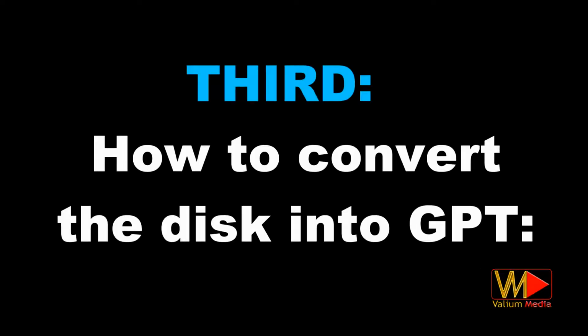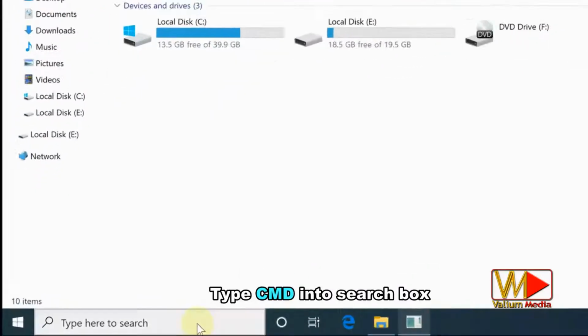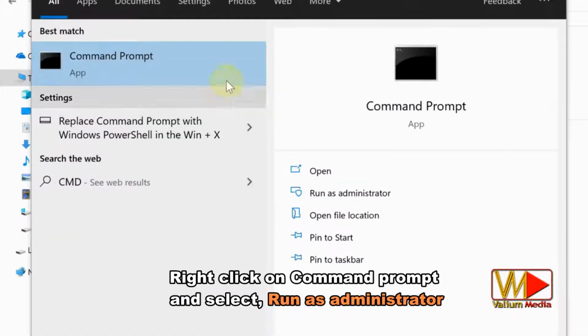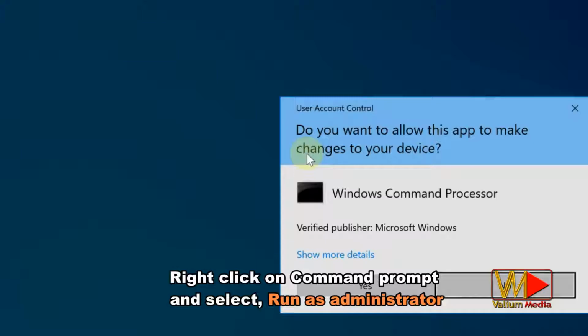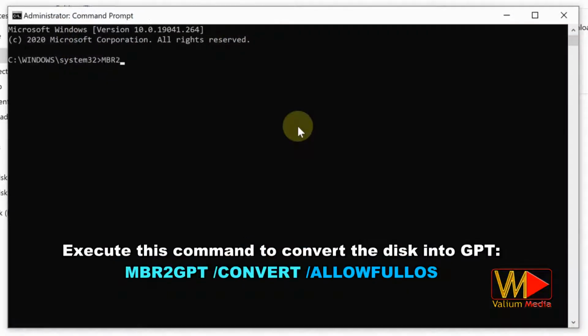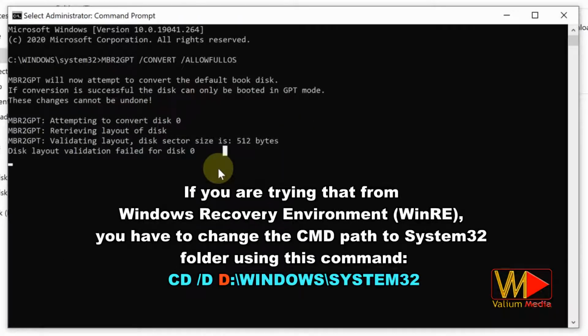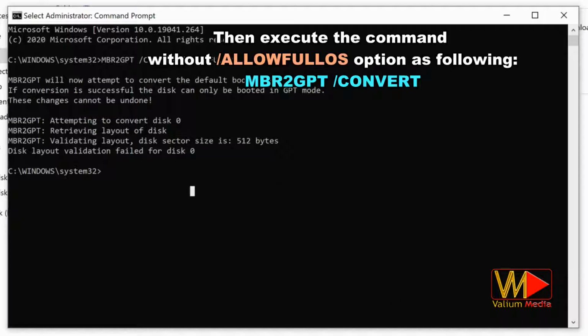Third, how to convert the disk into GPT. Type CMD into the search box. Right-click on Command Prompt and select Run as administrator. Execute this command to convert the disk into GPT: mbr2gpt /convert /allowFullOS. If you are trying that from the Windows Recovery Environment, WinRE, you have to change the CMD path to the System32 folder using this command: cd /d D:\Windows\System32. Then execute the command without the /allowFullOS option.